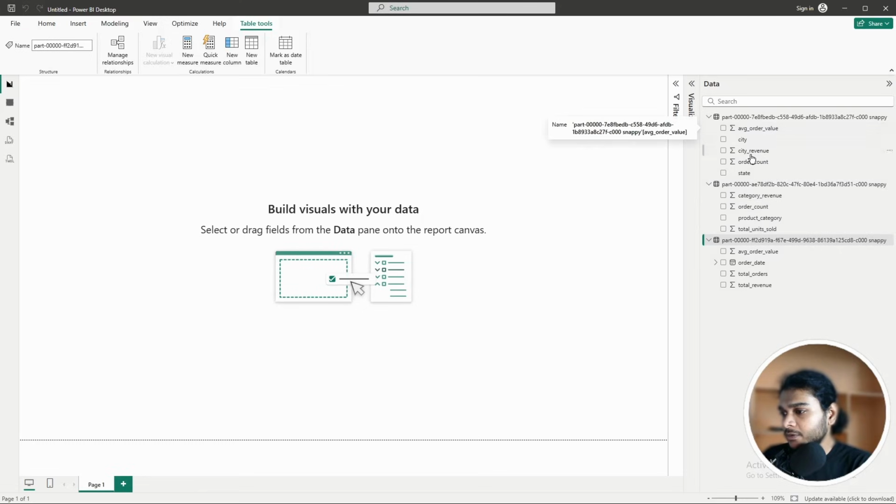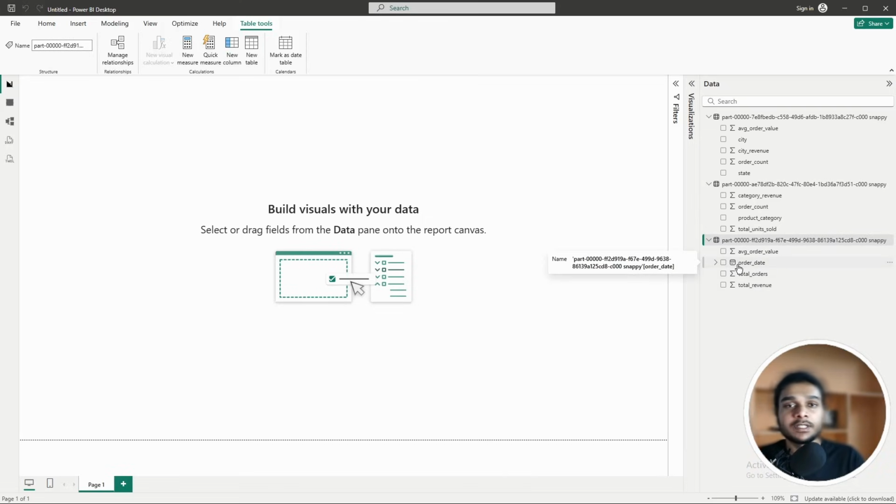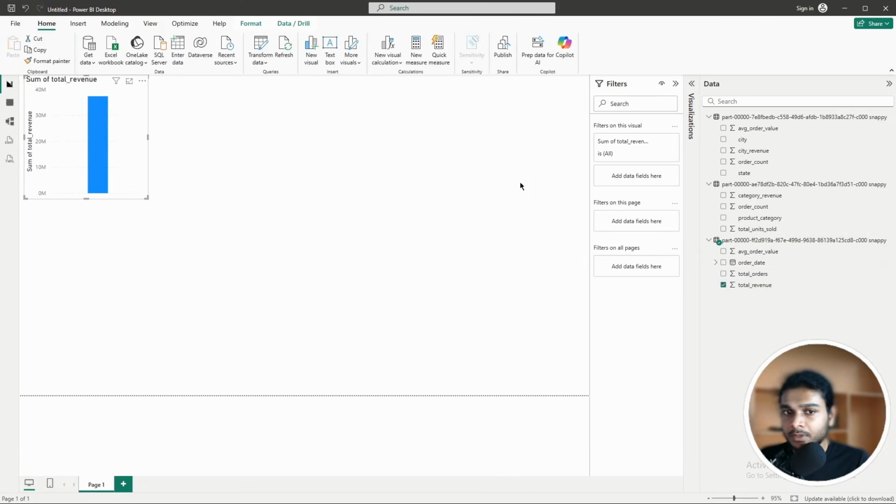From the first one, which is this one, this is our first table that we created. We need the business growth, which includes the total revenue. So I'm going to click on the total revenue.